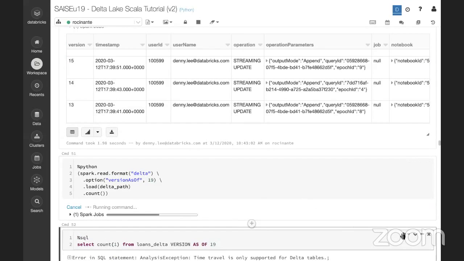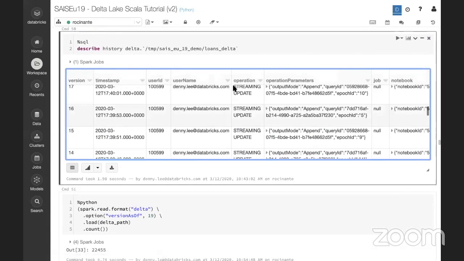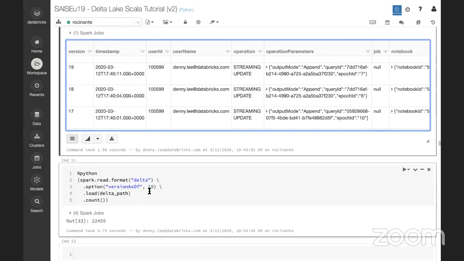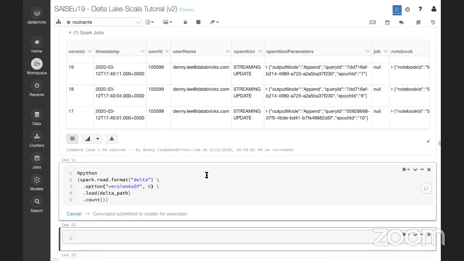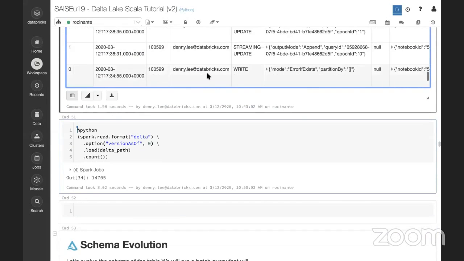This is at the 19th version of our stream here. So right here, I'm actually down to 22,455. What did it look like when it's version 0? I'm going to run that again. So this is when the table was initially just created the first time, and it's 14,705, right? So this is this concept of time travel that I was talking about.